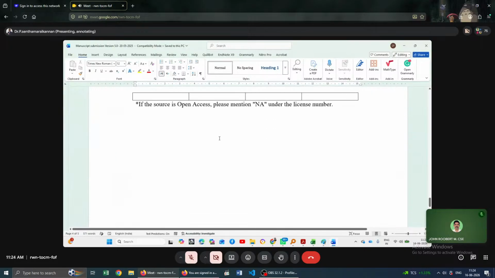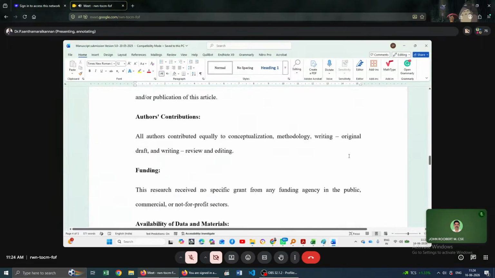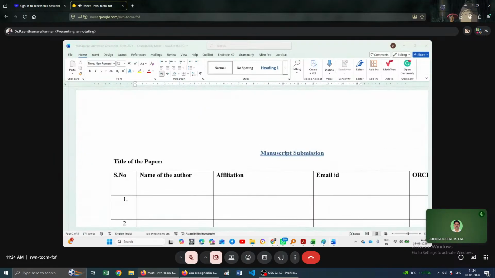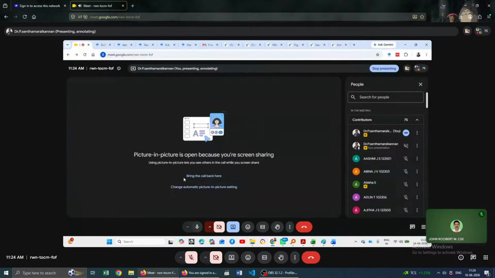Okay. If you have such a list or checklist, it is possible to get acceptance from the journal within 3 months. Do you believe it is possible to get acceptance from the journal within 3 months?